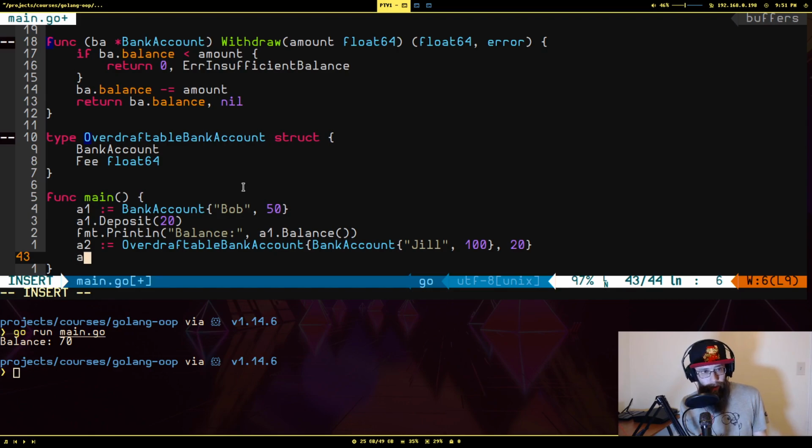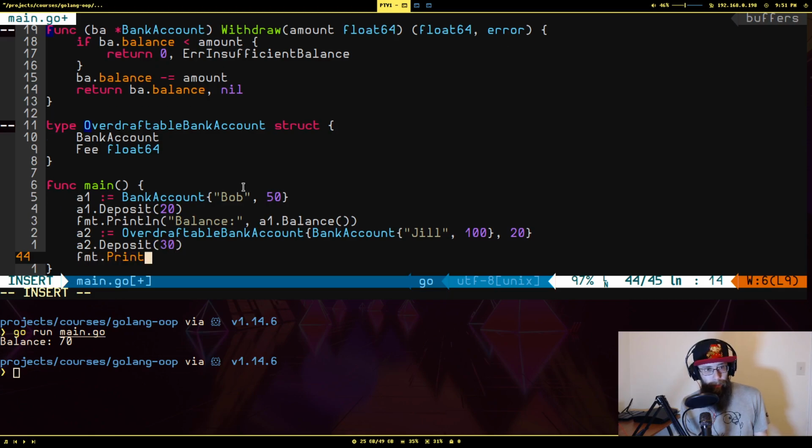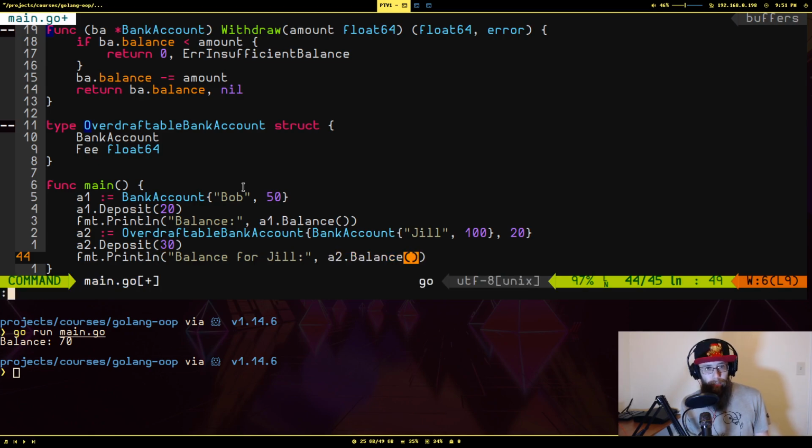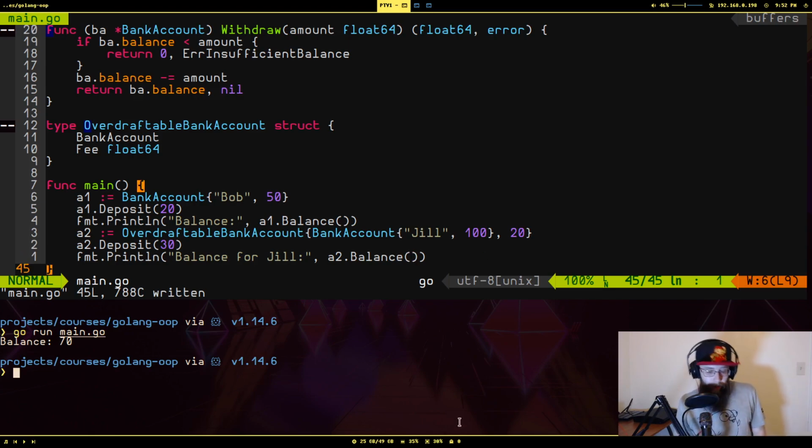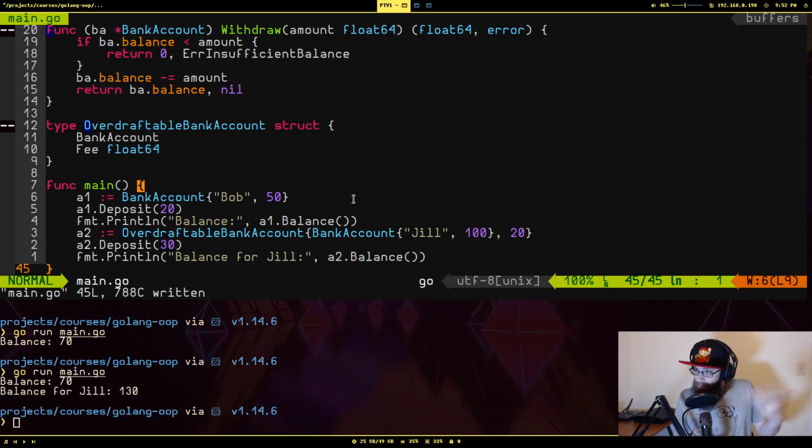I'm going to do A2 dot deposit $30, and do fmt.Println balance for Jill, A2 dot balance. So you remember we didn't define a deposit or a balance method on our overdraftable bank account. But if I run this, you will see that it worked just fine. It allowed us to access the properties and the methods on our embedded struct.